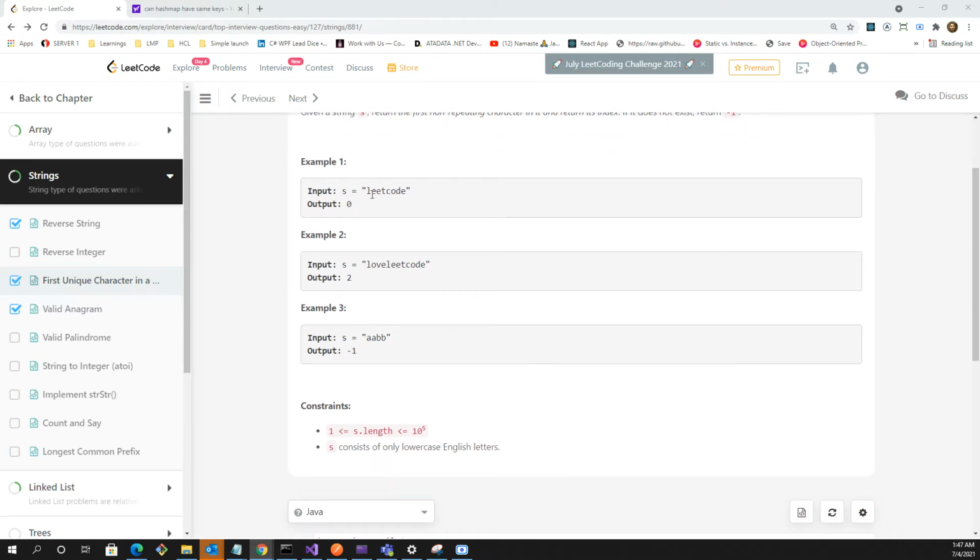For example, if we consider this string here, the string has L once, E twice, T once, C once, O once, D once, and E once. Essentially, the first unique character if we traverse this string is L. So we return its index, which is index 0, since strings are zero-based when it comes to indexes or indices.